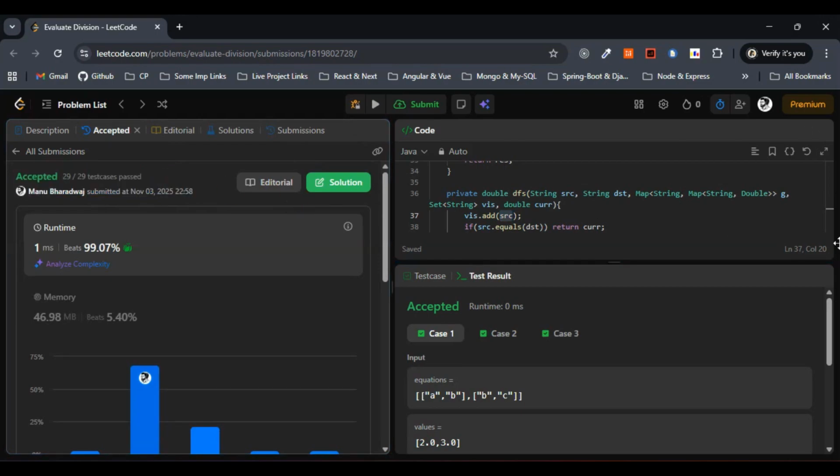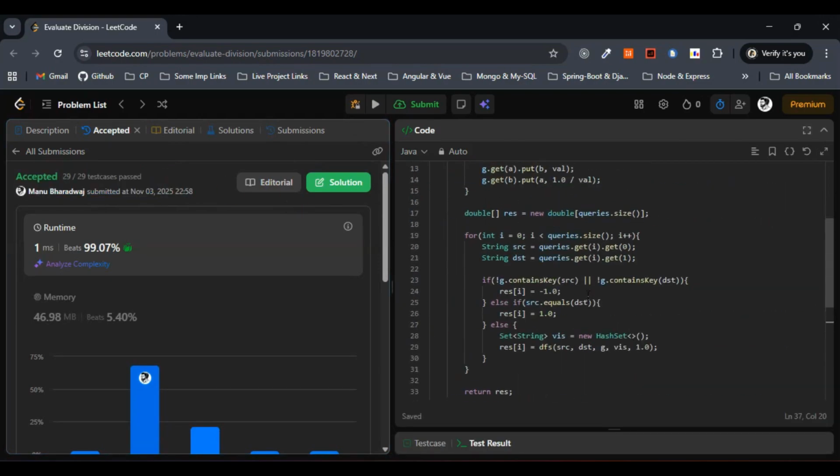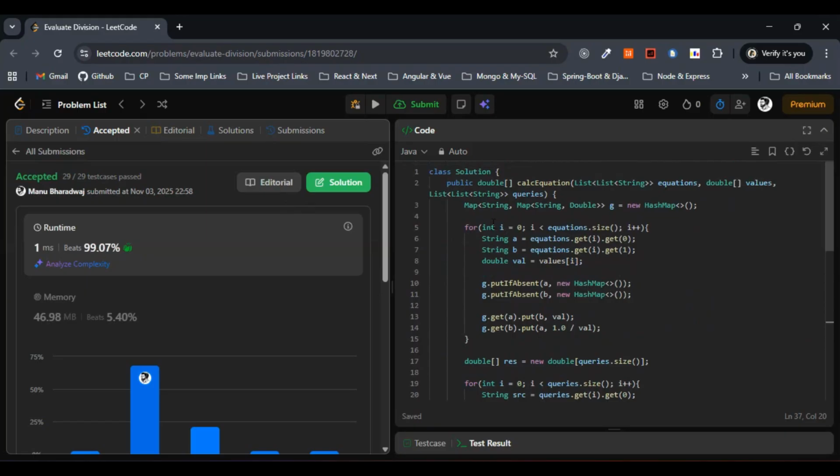Means whatever code that we have written works absolutely correct for all the test cases, right? So I hope the solution part is completely clear along with the approach and the complexities. For now, this is it.